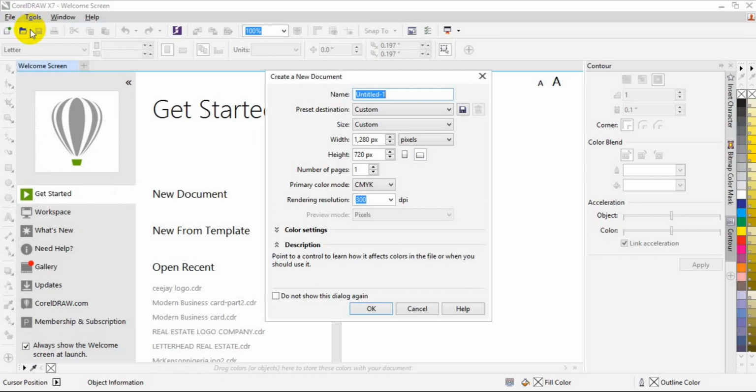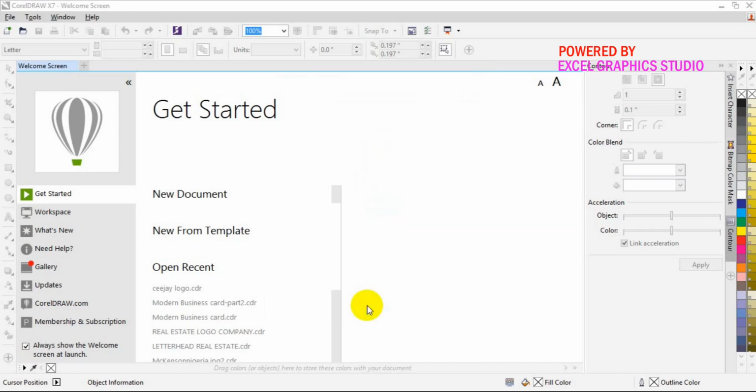Next, name your design. Work calendar design, right? Set your width to be 687 pixels. Then height should be 966 pixels. And your color should be CMYK and resolution should be 300. Once you are done with the settings, click OK.